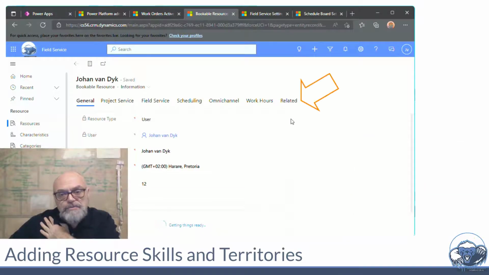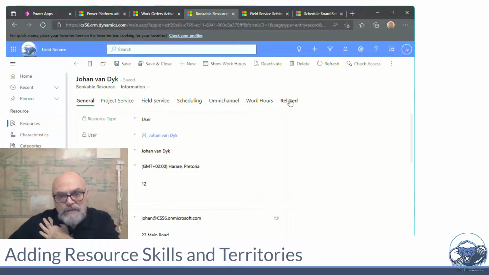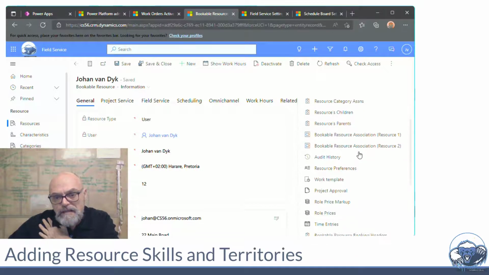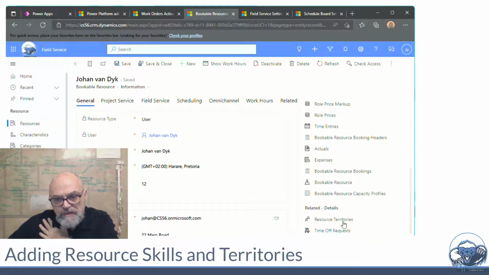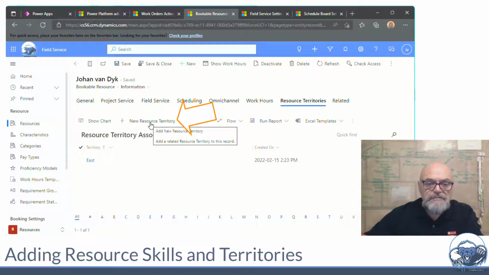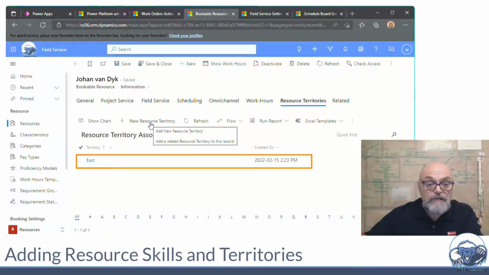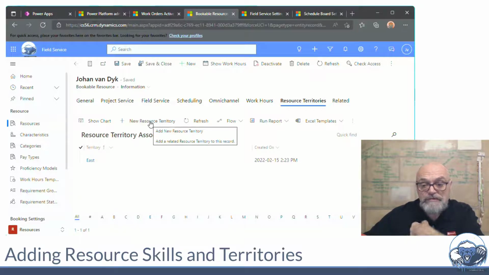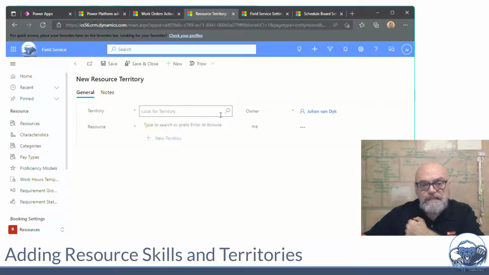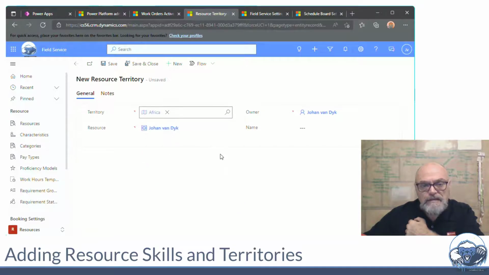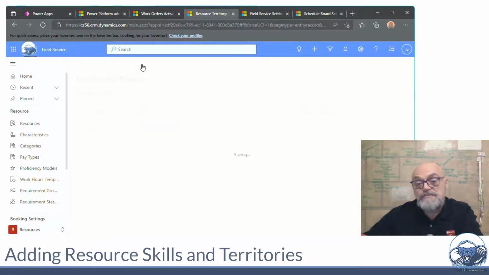Then adding the resource to territory, we click here on related, and then we look for the option called resource territories. There we go. In resource territories, we click on new resource territory. You'll note that this resource is already a member of a territory, so resources can be members of multiple territories. I'm just going to click on that. Then we select the territory. I'm just going to select Africa here. And we click on save and close, and it really is as simple as that.